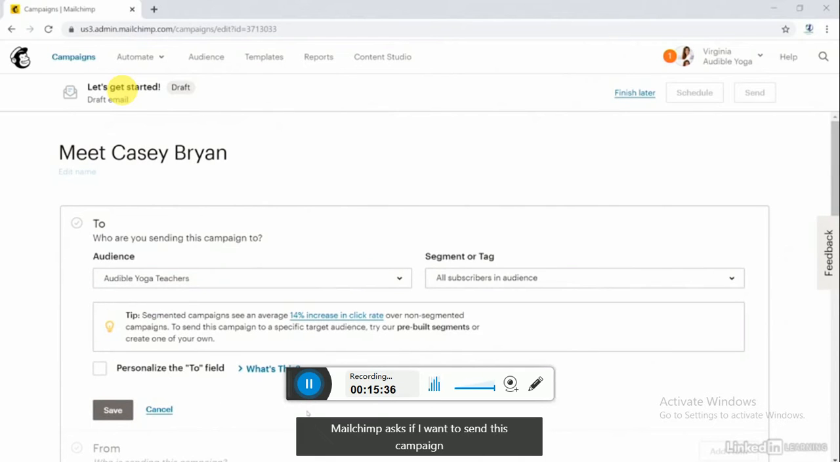Mailchimp asks if I want to send this campaign to the entire list or to a segment of the list. I'm going to send this message to everyone. If you want to personalize your email campaigns, you can do that. And there's strong evidence that this can help you with your marketing because subscribers feel like you've taken the extra effort to customize a message just for them.